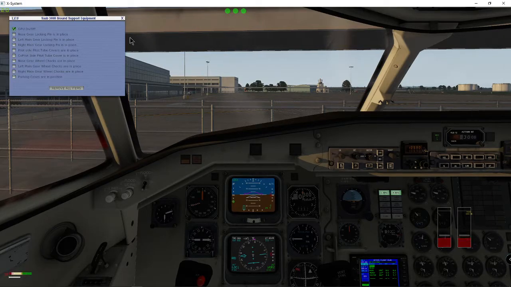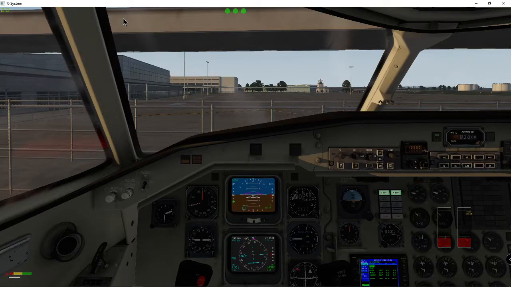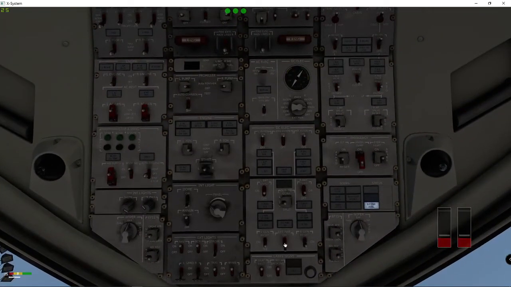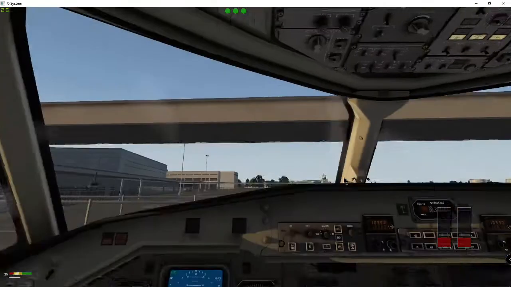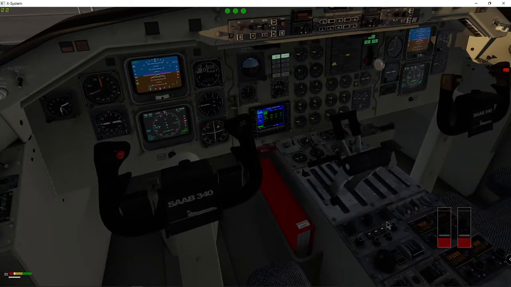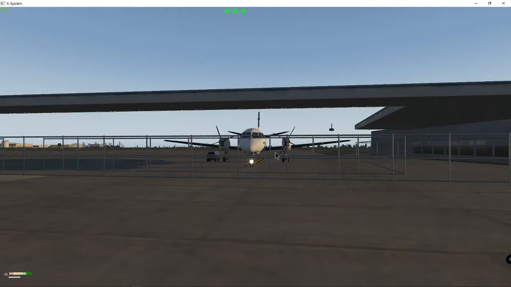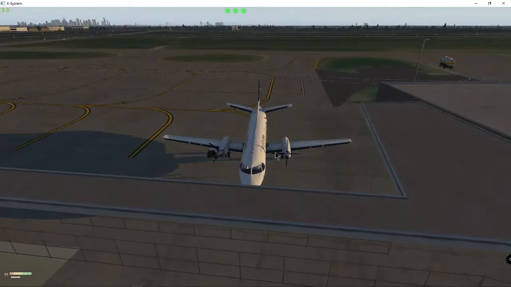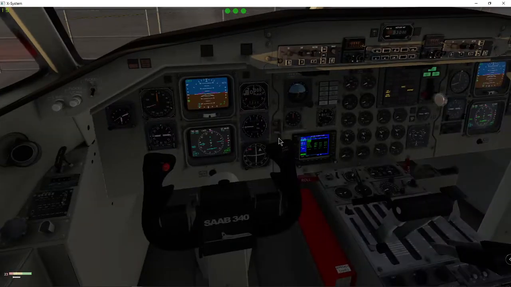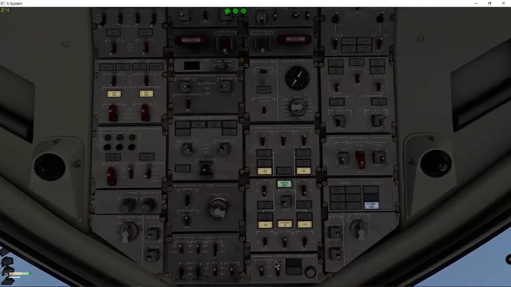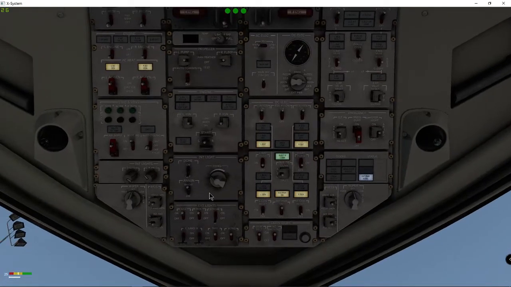Get out the GPU. Put it on so that it's available. Then we bring the condition levers all the way back, and that'll kill the engines. But that means we've still got external power. Just to keep things alive.